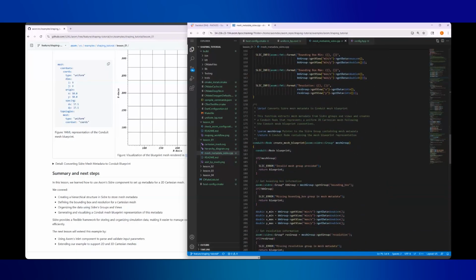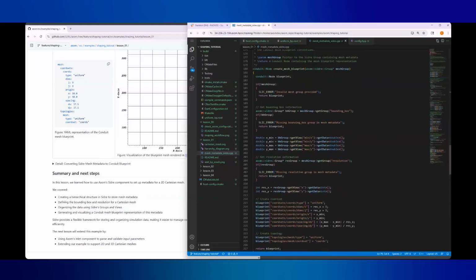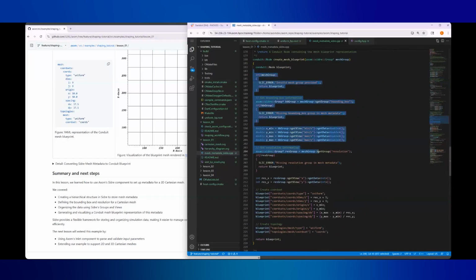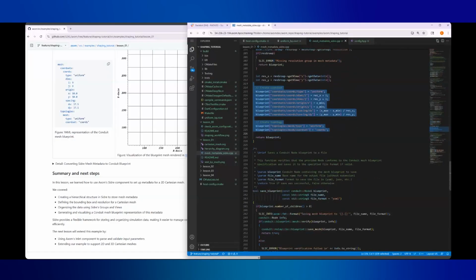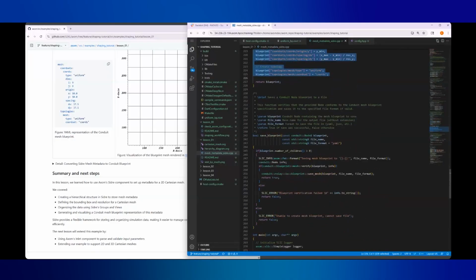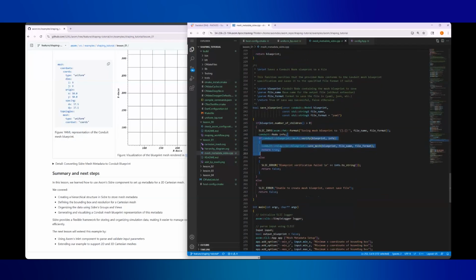But it does exist. And here's that function to convert from our metadata group to this Blueprint schema. This first half is just pulling information out, and then the second half is applying those transforms we were talking about. Conduit has built-in ways of saving Blueprint meshes. So we call verify to make sure all the fields it expects are there, and then we save the mesh.